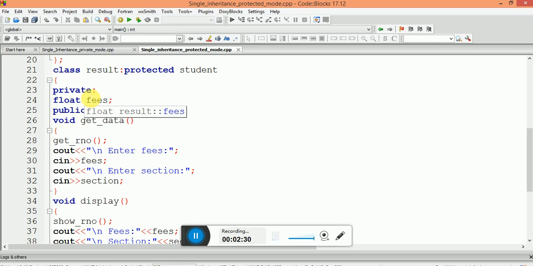But here this drawback is not there. Why? Because the members which are coming from the base class are kept in the protected section of result class. So further we can inherit them.